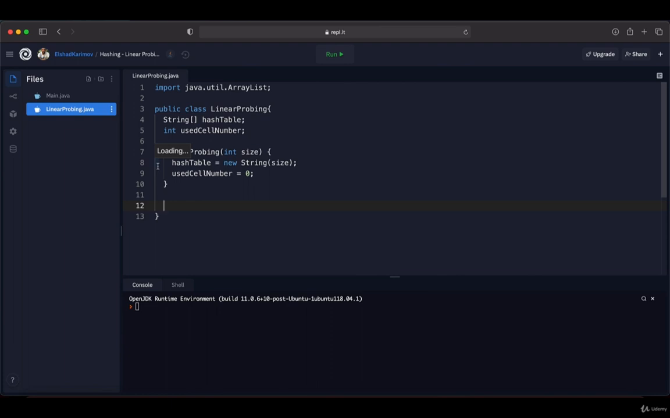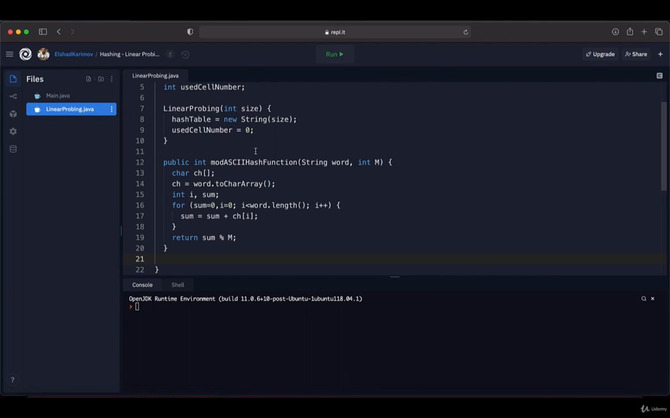So there we were taking the ASCII values of characters, and then we are finding the mod of some of these ASCII values with the number of elements in the hash table. So here again we are going to use the same function, so I'm not going to create it from the beginning, I'm just going to paste that function over here. So basically this is how our function looks.